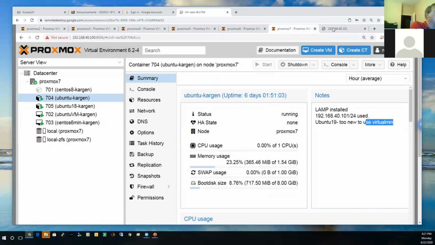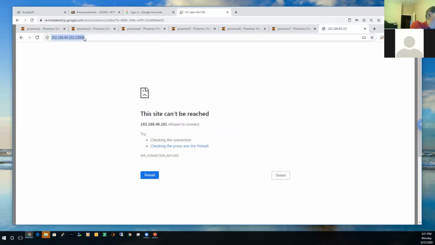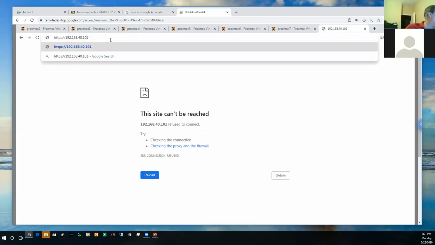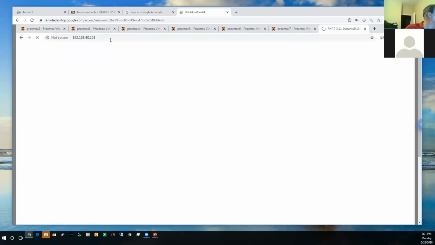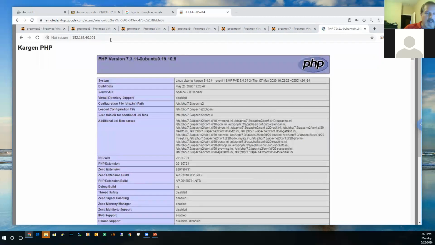So if I want to see if LAMP is installed, I'm just going to first try to go to 192.168.40.101 without HTTPS just to see if anything comes up. Just guessing. And I see that. So what this tells me from there, Farwa, if you're listening, and everybody else that's watching this video, is that Cargan has put in the folder var www.html.